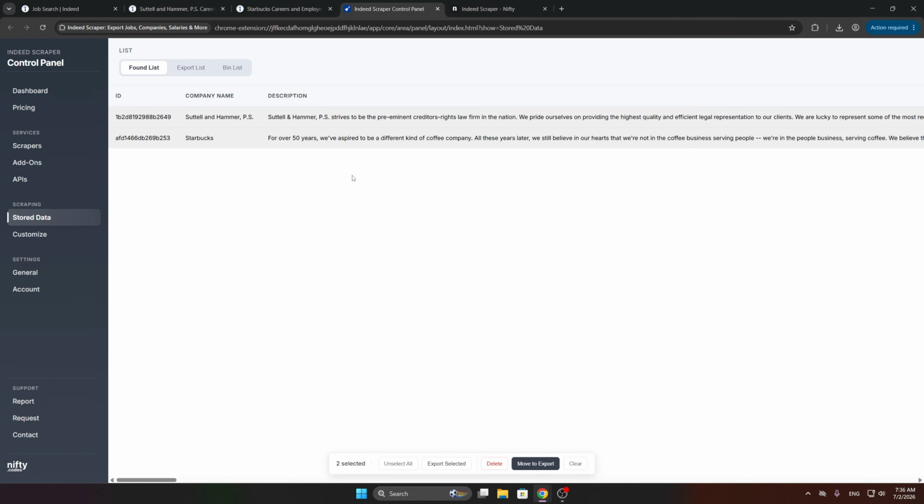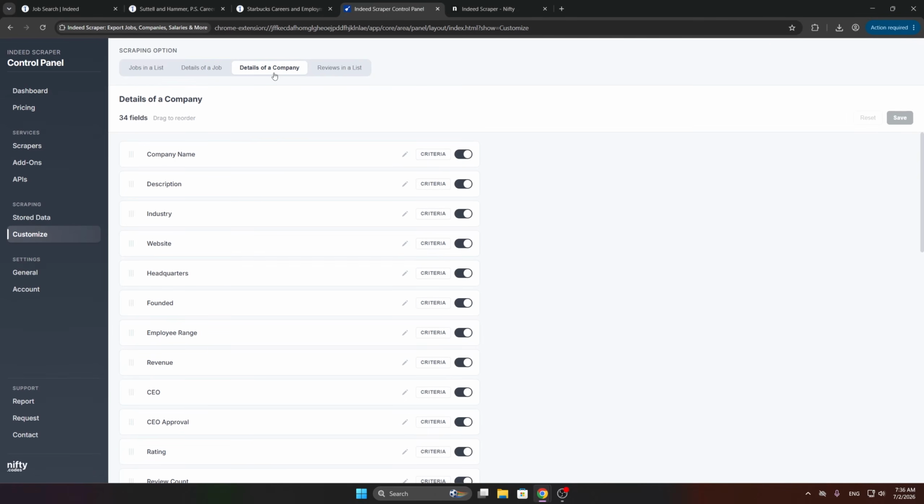Now to customize this, press on Customize. Then press on Details of a company. In here you can change the data however you want. So for example, you can uncheck some data. You can also change the order of the data. And also change the name.